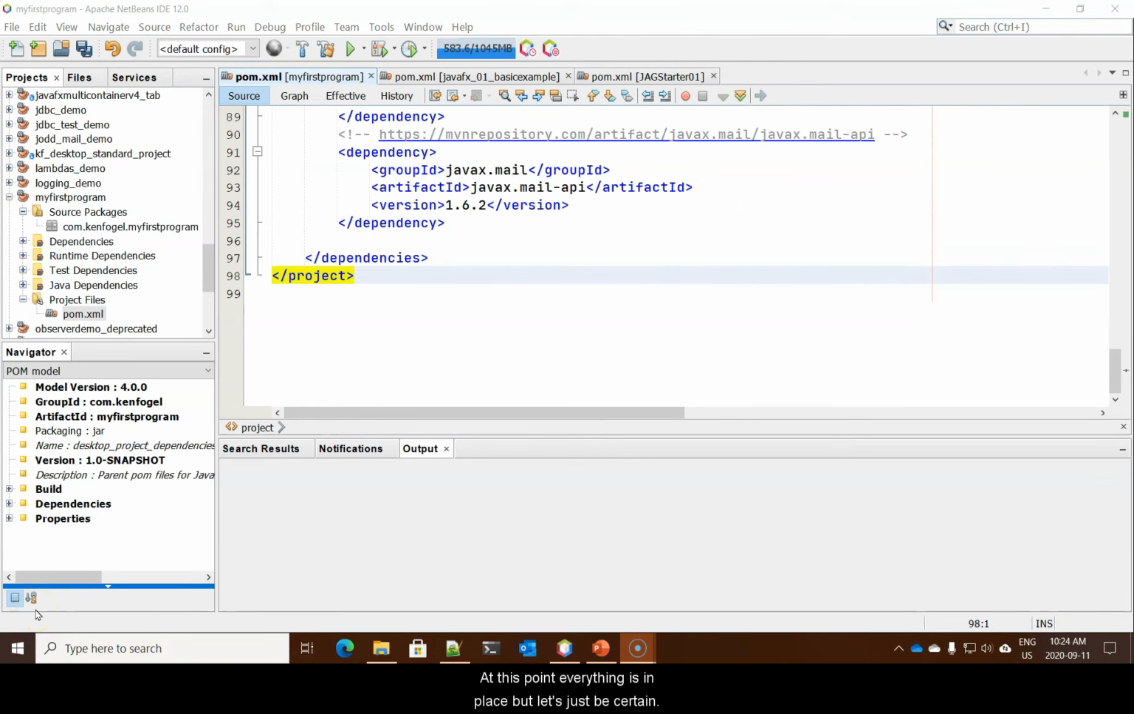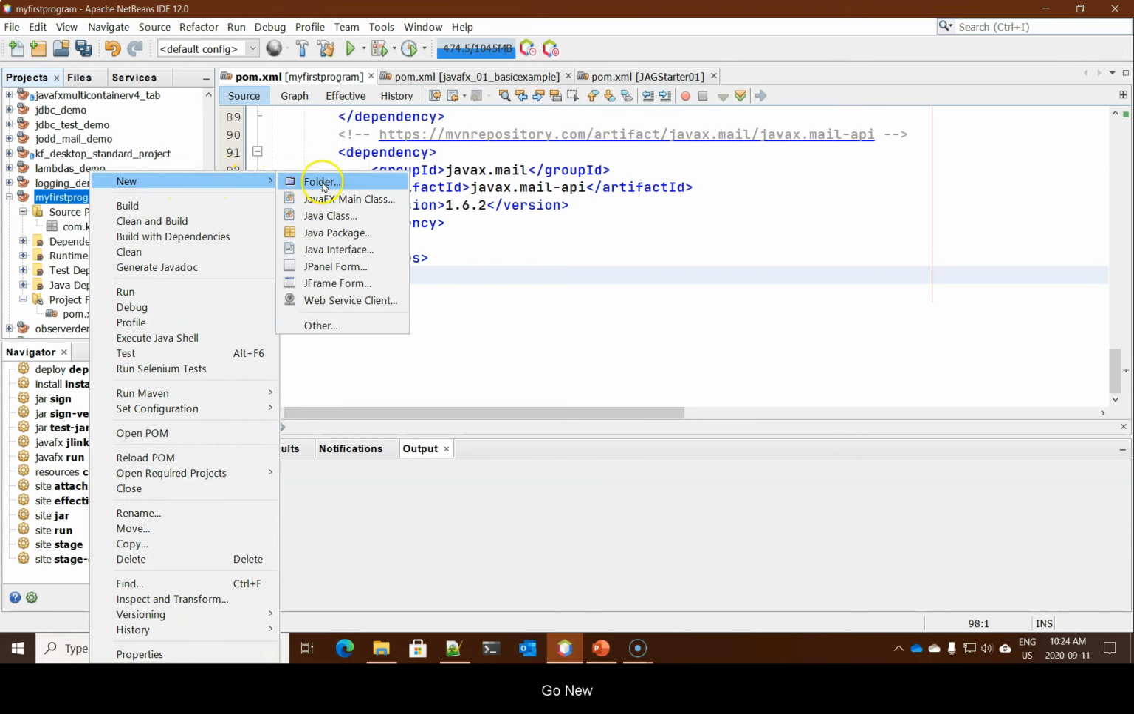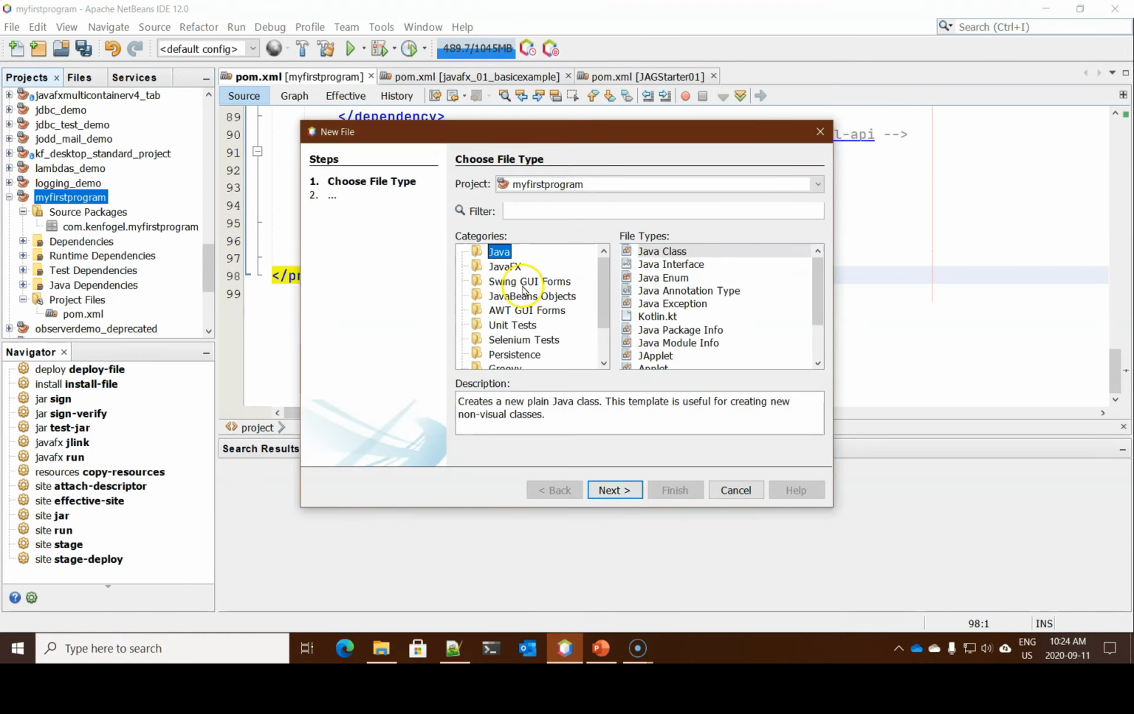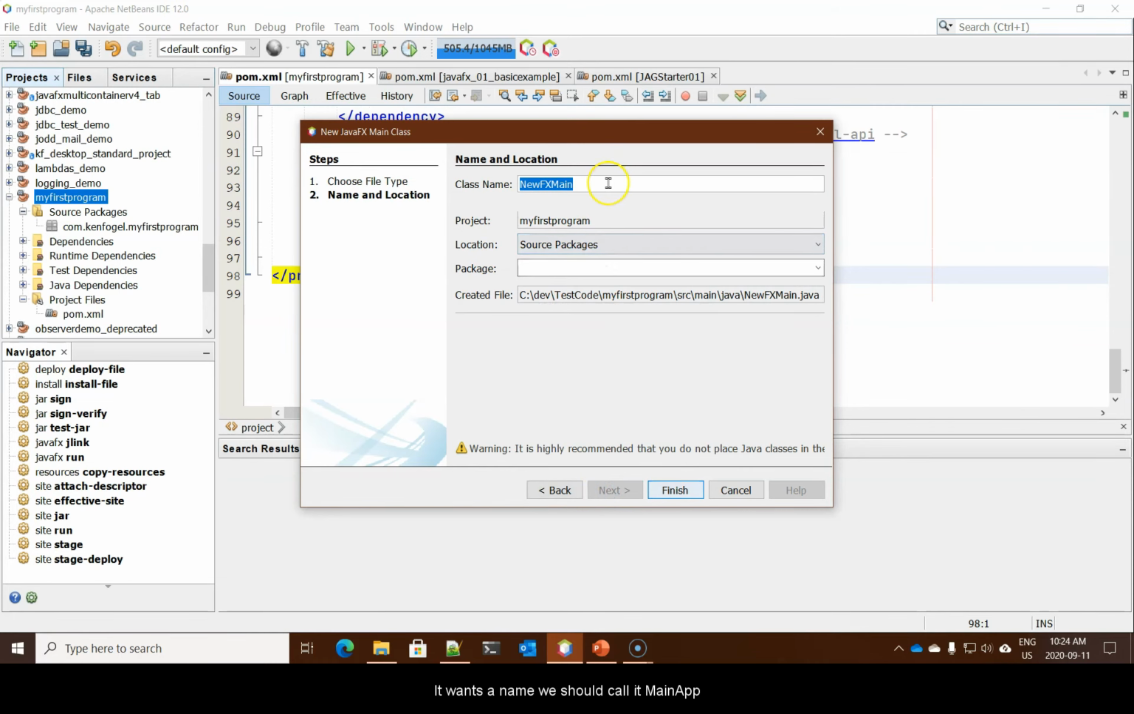At this point, everything is in place, but let's just be certain. Let's run a small JavaFX program to ensure that everything will function. I'm going to go to my first program, right mouse click, go New, Other. I'm going to pick JavaFX here and say JavaFX main class. This will create a simple class that will contain some JavaFX components so we can verify that our setup is correct. I'll say next. It wants a name.